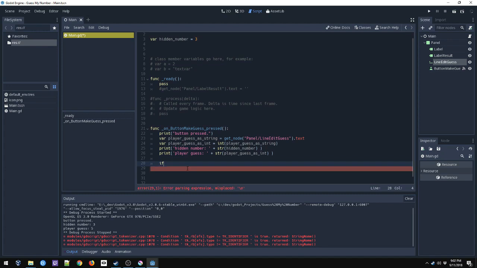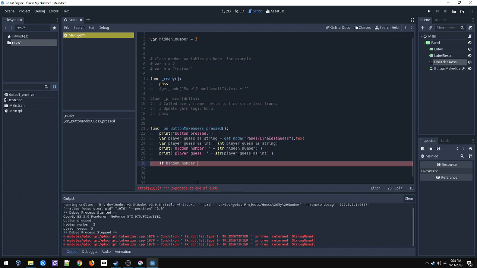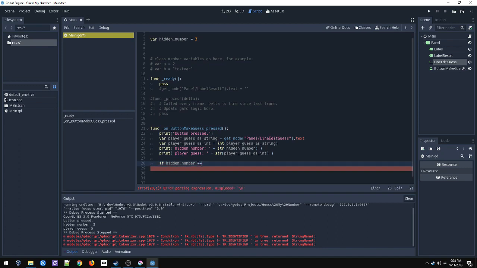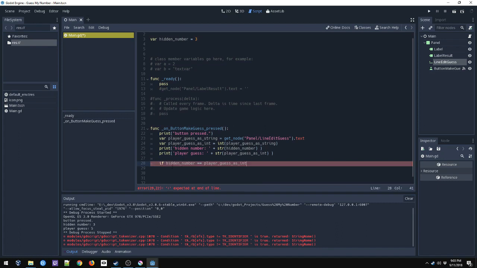The syntax of the if statement is if, then a space, and then the Boolean expression, and we'll talk about that in a moment. The Boolean expression is the condition of whether or not the body of this if statement should be executed. So let's do hidden number, paste that in. Then Boolean expressions use a comparator operator, and in this case I want the double equals, which says does the left hand side equal the right hand side. So then I'm going to use my player guess as integer, because remember my hidden number is an integer because I typed it in as a whole number there.